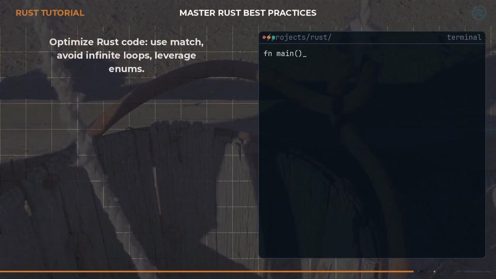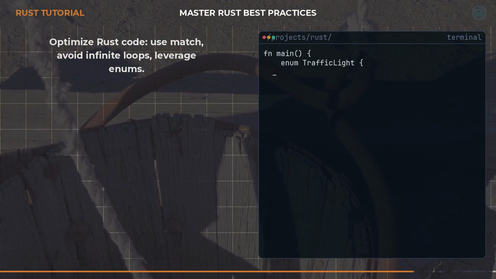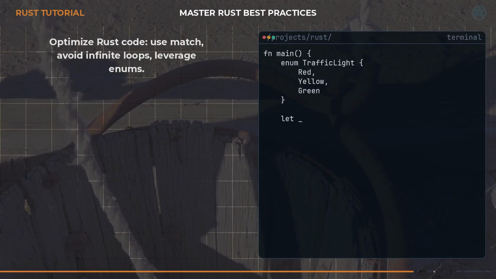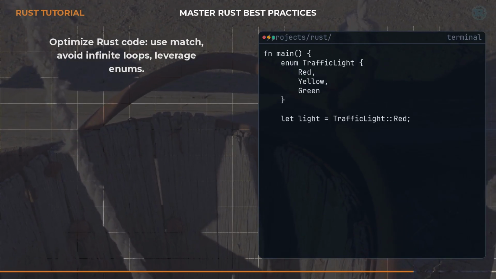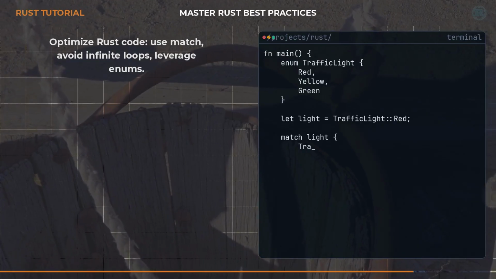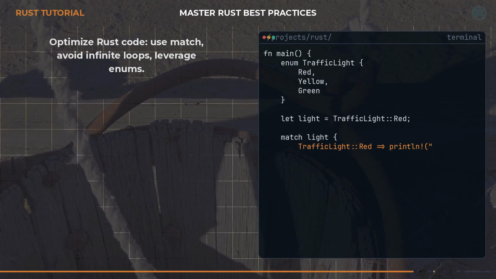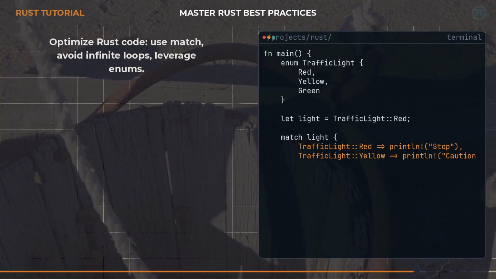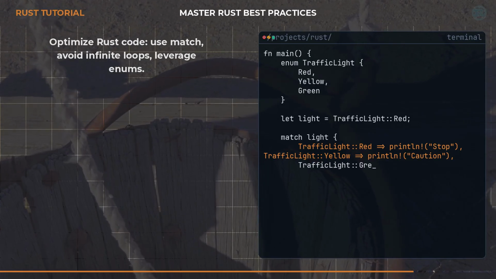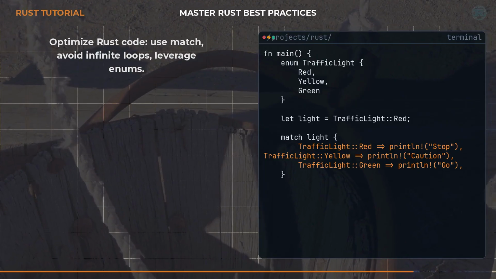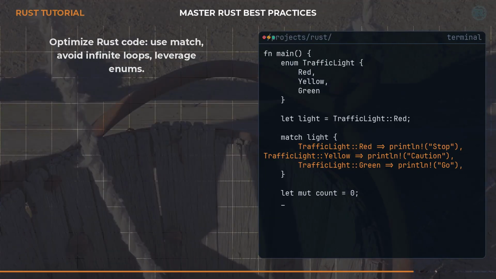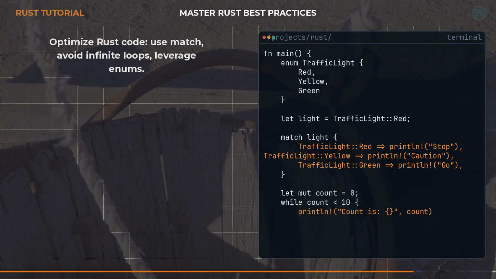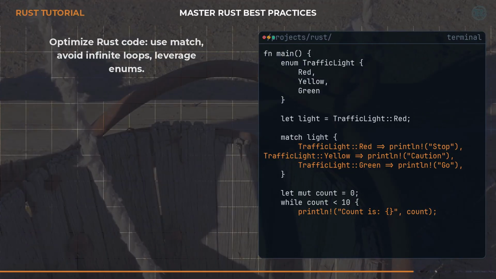Building on our earlier examples, let's delve into best practices that can transform the way you write Rust code. First, prefer using match expressions over long if-else chains. This makes your code not only succinct, but also clearer. Avoid infinite loops unless they're intentionally controlled, as they can lead to unexpected behavior and difficult debugging. By leveraging enums, you can create a more understandable and maintainable code base for complex conditions, such as in state management. These strategies will enhance the clarity and effectiveness of your Rust programs.